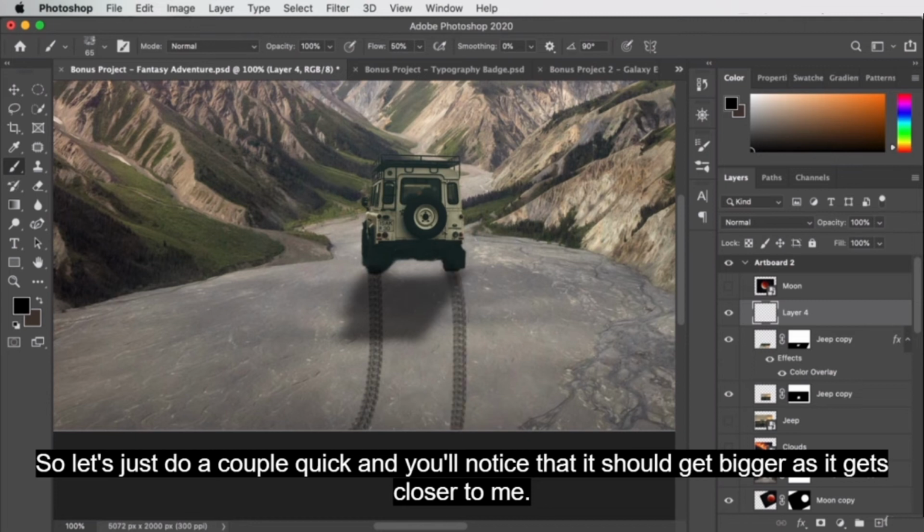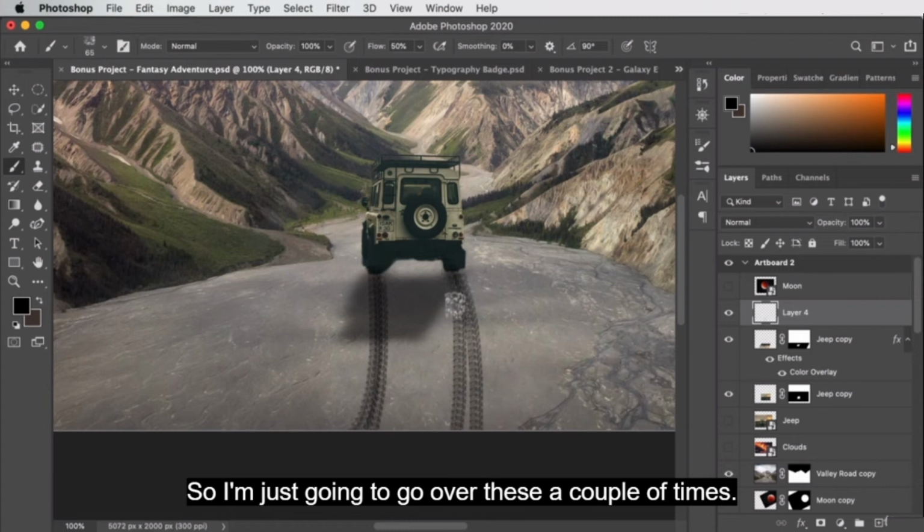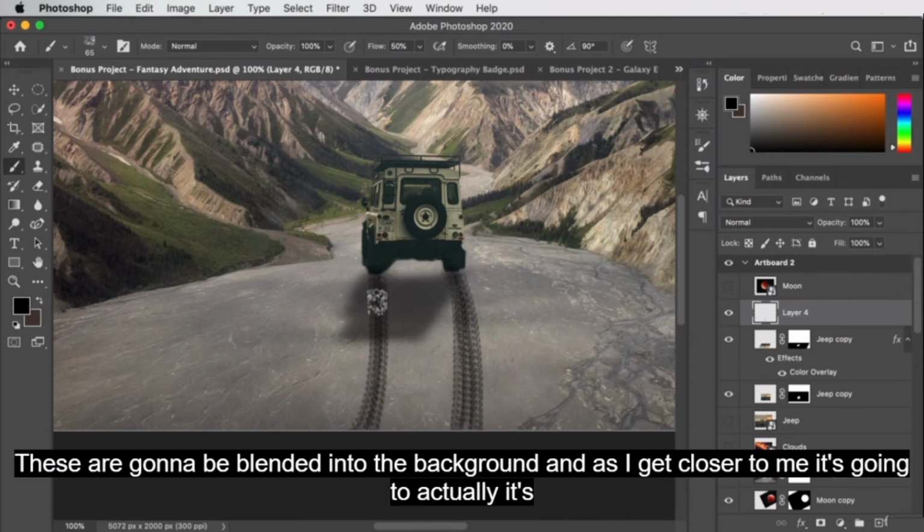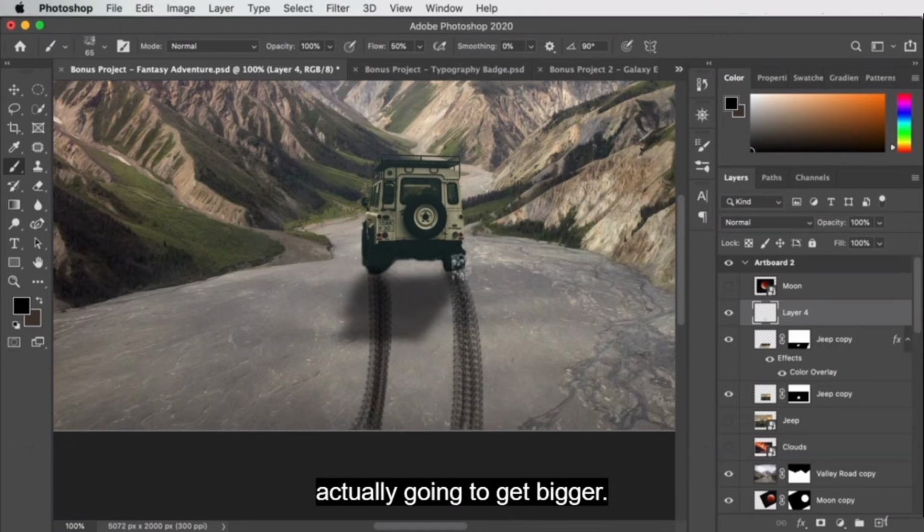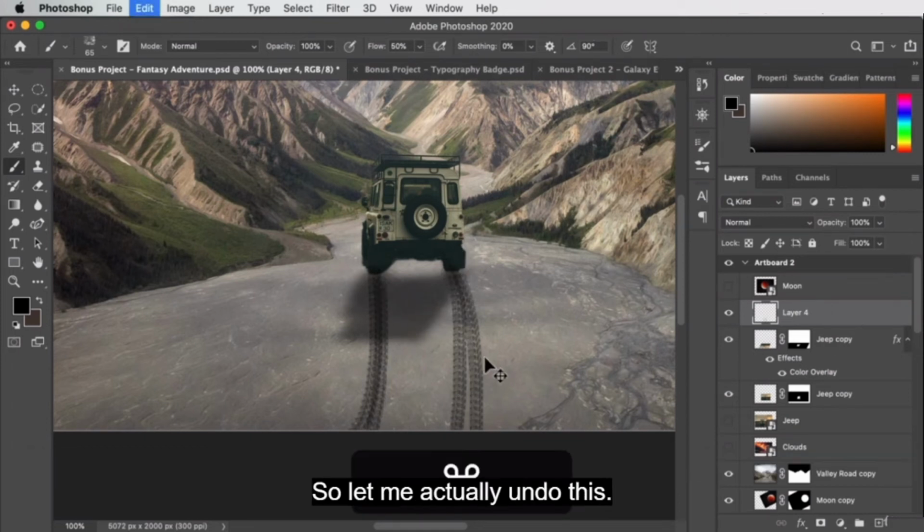So let's just do a couple quick. And you'll notice that it should get bigger as it gets closer to me. So I'm just going to go over these a couple times. These are going to be blended into the background. And as I get closer to me, it's going to get bigger. So let me actually undo this.